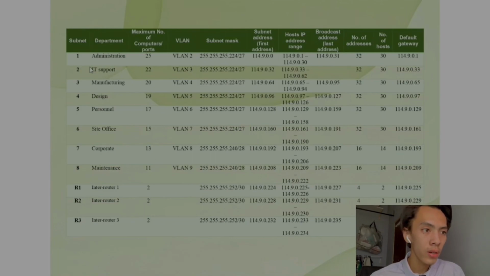Okay, so next we move to VLAN. For subnet 1, we use VLAN 2. For subnet 2, we use VLAN 3. Subnet 3, we use VLAN 4. Subnet 4, we use VLAN 5. Subnet 5, we use VLAN 6. Subnet 6, we use VLAN 7. And subnet 7, we use VLAN 8. And subnet 8, we use VLAN 9.